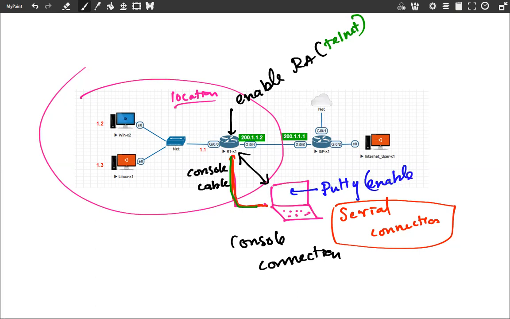Yesterday we did the console connection. So after connecting the console cable to the router from this PC, I can get the console connection, and through that console connection, I can enable Telnet. Okay, that is what I'm going to do.